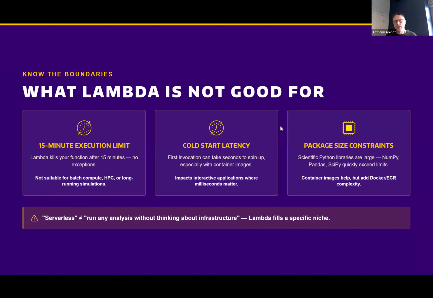And then we've already talked about the package size constraints. I even still ran into some limitations with the 10 gigabyte limit, because of just the large size of some of the geospatial libraries like GDAL, if you've worked with that. So you still have to be thoughtful about how you make good use of the space that you have.